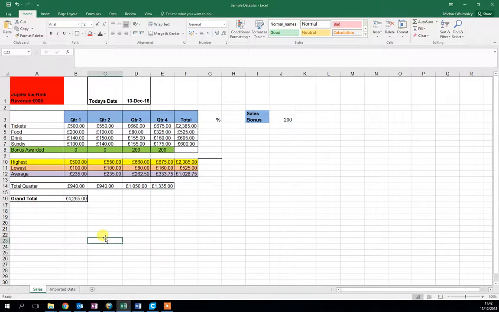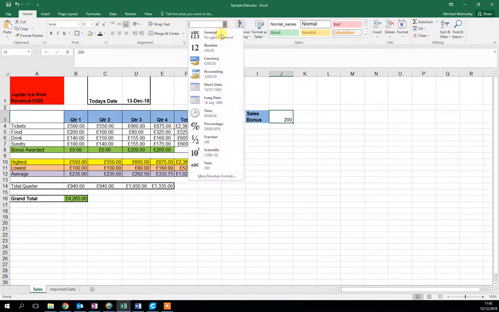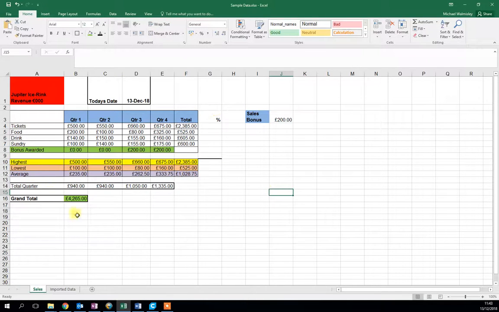And currency. Let's go ahead, make that nice and green. Pound signs. Oh, bonus award. Let's forget that one. Currency. Perfect. Oh, bonus as well. Currency. And there we have a nice, neat, laid out chart.